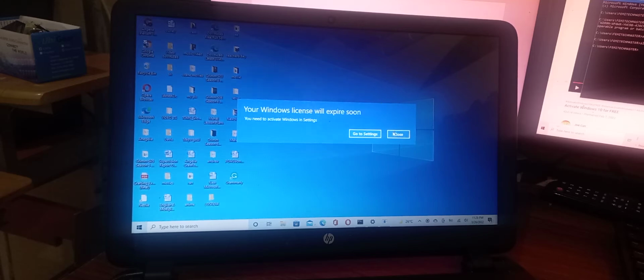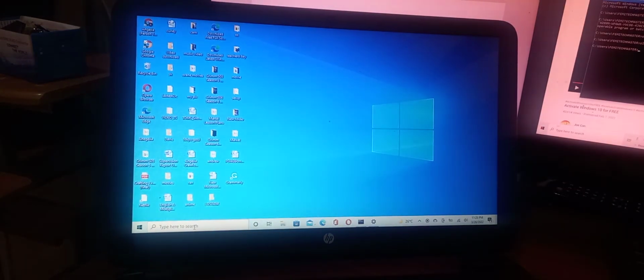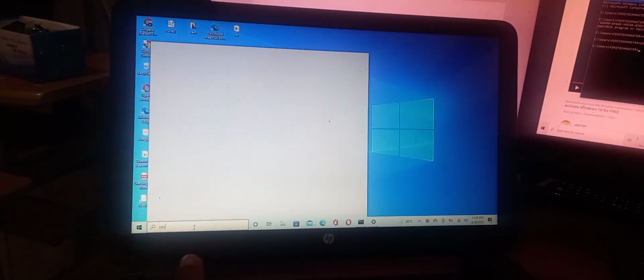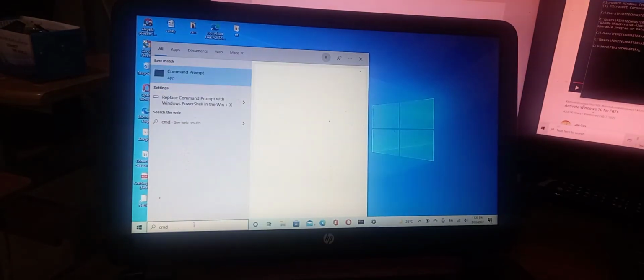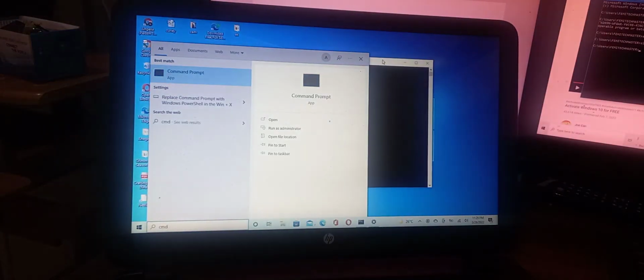So let's go. First you need to go to the search and type in CMD. That is the command prompt. Then you're gonna right click and then run as administrator. I was waiting for the box to come up. Click on yes. Alright, so here you go guys.